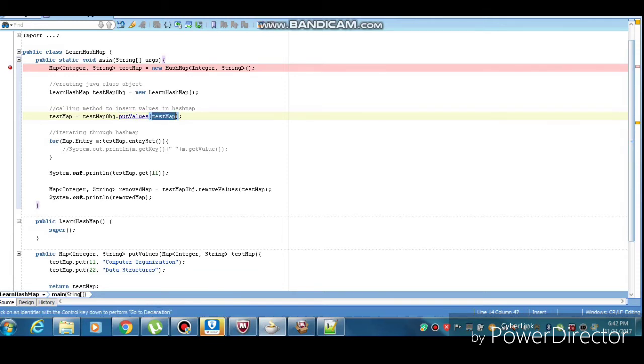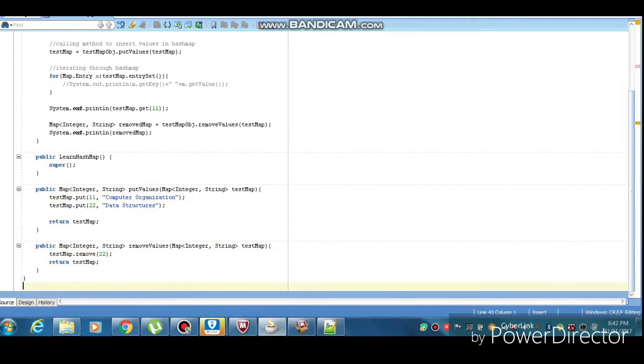So what does this method do here? Let's see. This method is using the put method of this hash map and entering the values, 11 as a key and the string computer organization. If I make this 11 a string here, I'm getting an error.